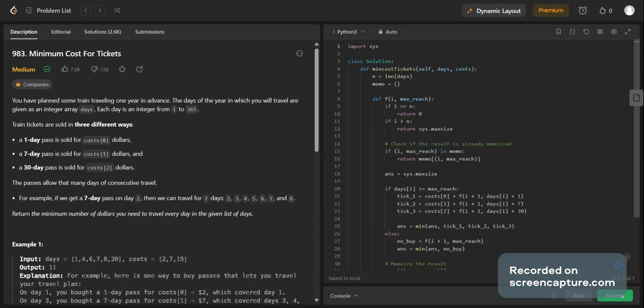Today we'll be looking at minimum cost for tickets. This is a medium problem. You have planned some train traveling in 1 year in advance, and the days of the year in which you will travel are given as an integer array days. Each day is an integer from 1 to 365.